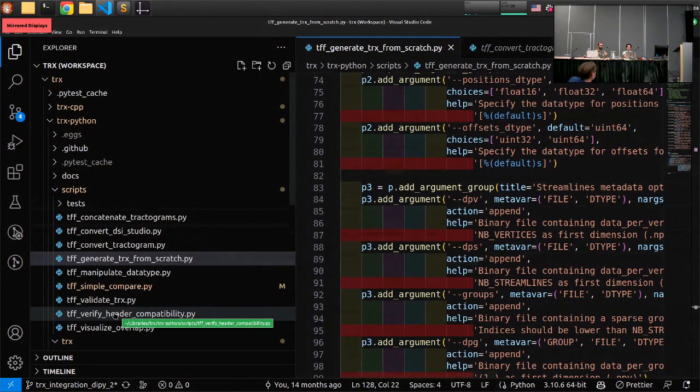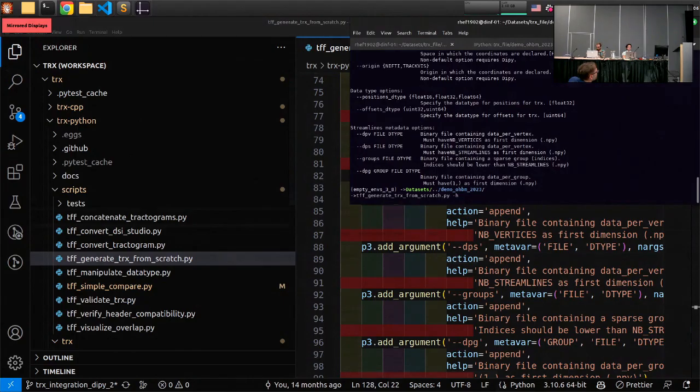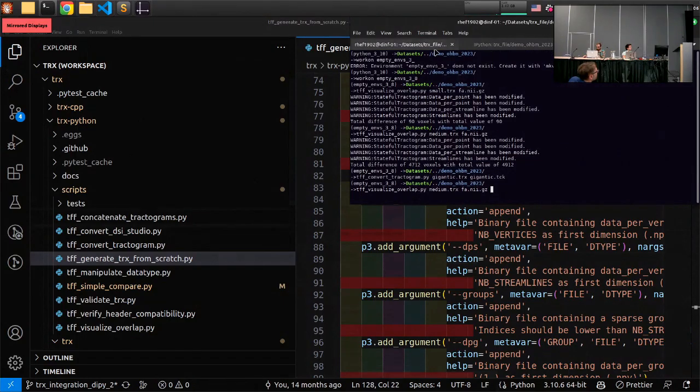So if one day we want to make sure that MRtrix writes the TRX the right way, or if DIPY writes TRX the right way, we have this toolbox that is agnostic, to just take them all and compare them together. Small example, you won't see the command from here, but I could zoom.